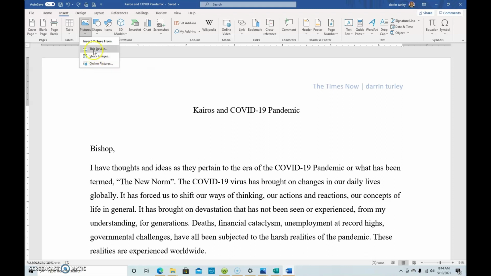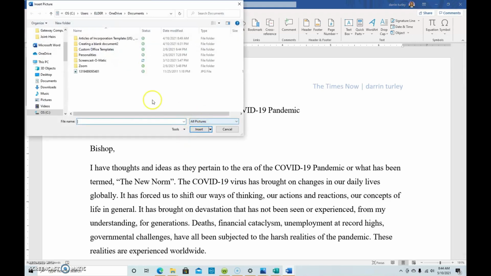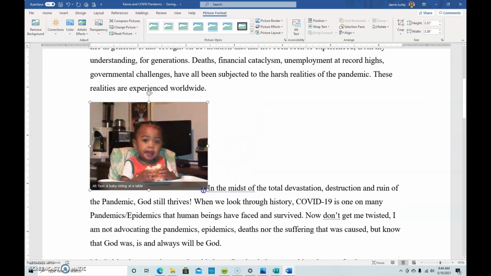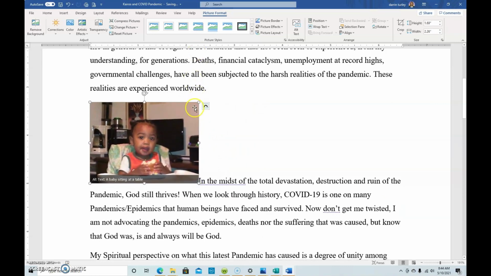So we want to start with a picture from this device. When you click on this device, it opens up your insert picture option, in which you select your picture. We want this picture from here. Now, this is a cute picture. It has nothing to do with the document, but just for the sake of training and teaching, we want to use this picture.